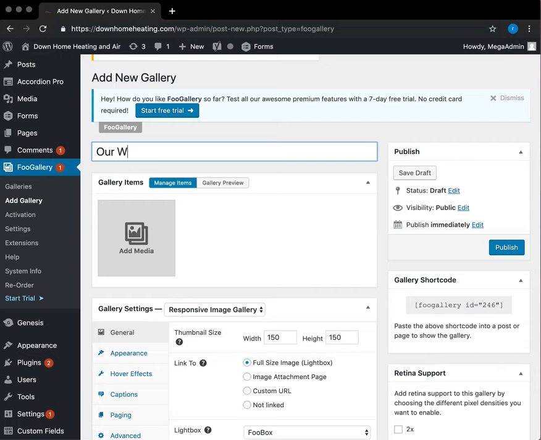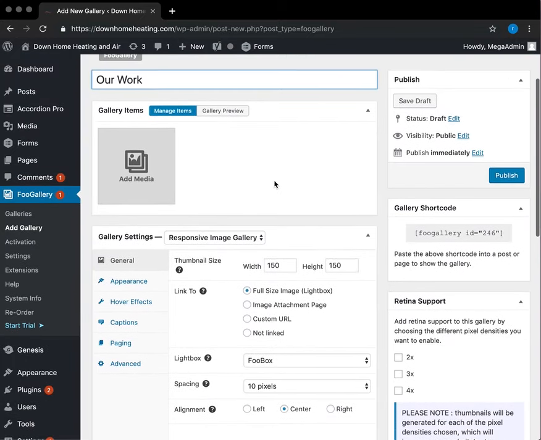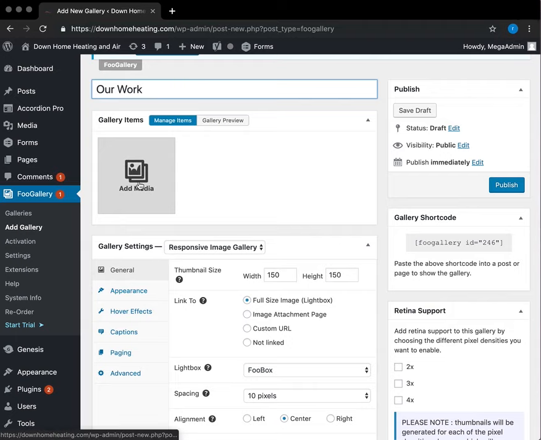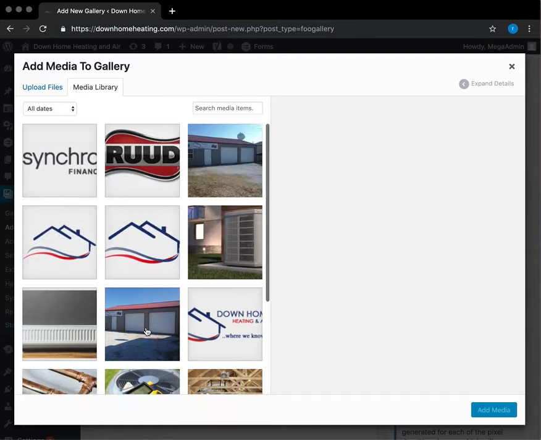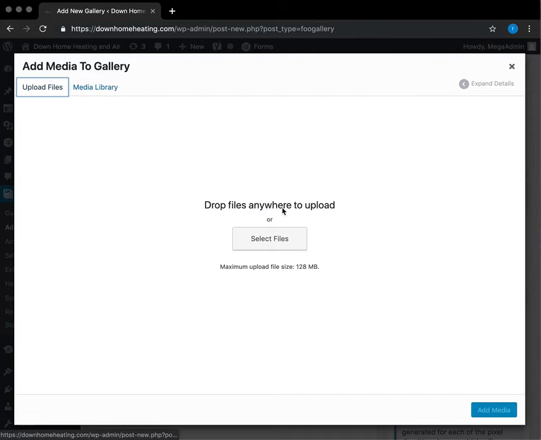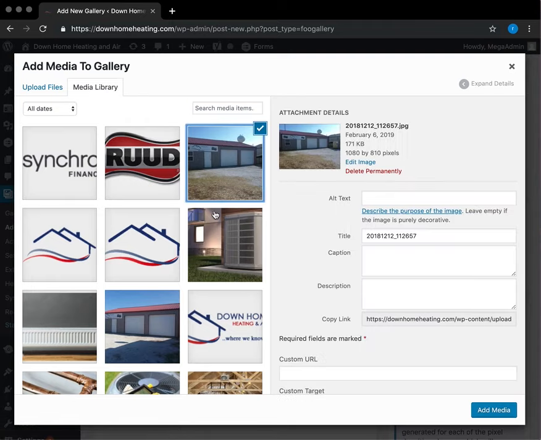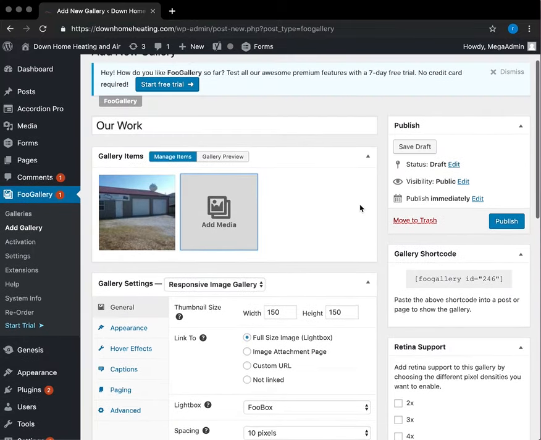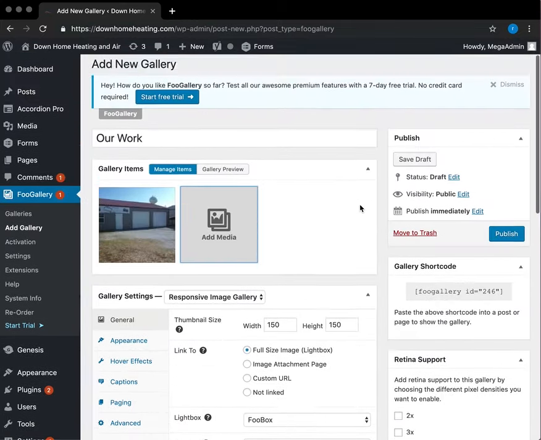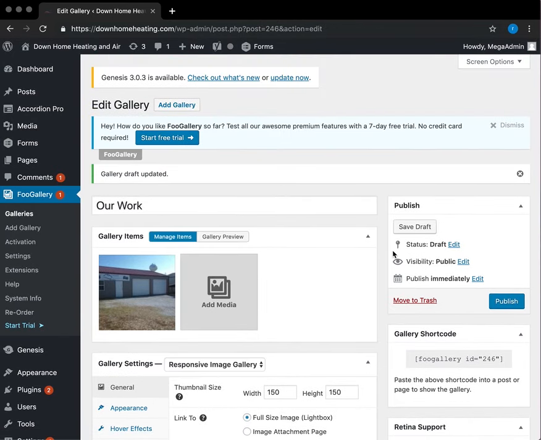We'll title it Our Work. And then you just go here to Add Media, and this is where all of your work, you would have uploaded it, or you can upload at this point to your media, and then add it directly into your gallery. So we'll just choose these two, or that one for now. And so that just goes there, and then we can see it. I wanted to see the draft, not save the draft.